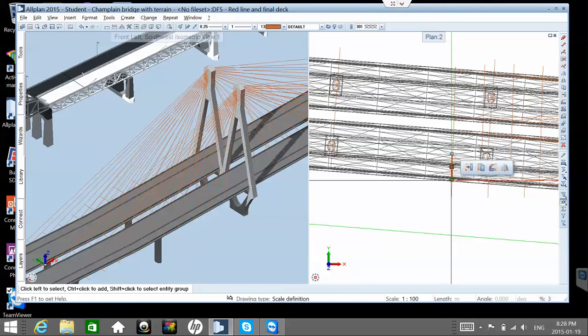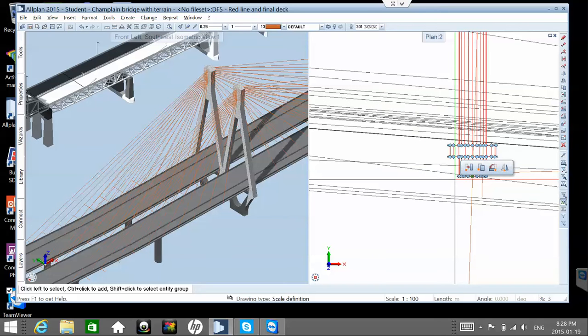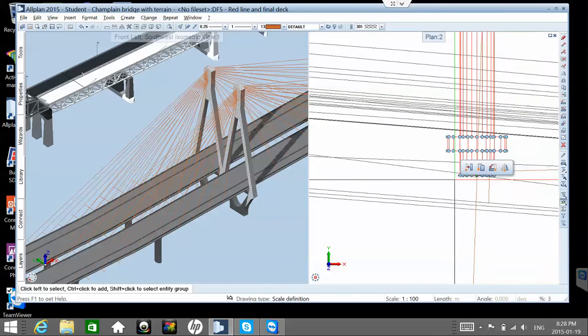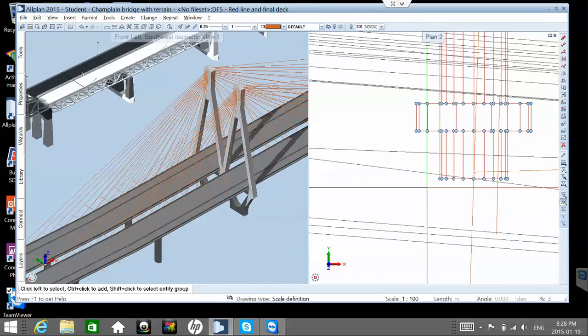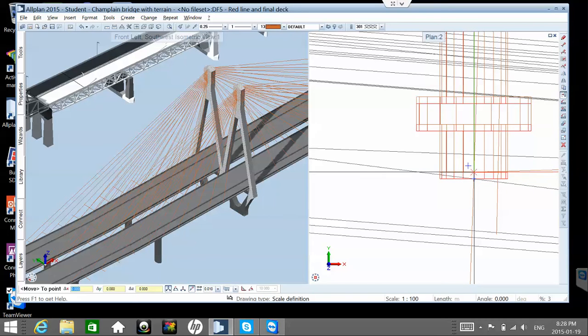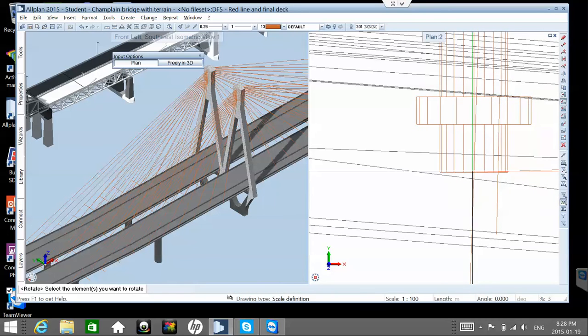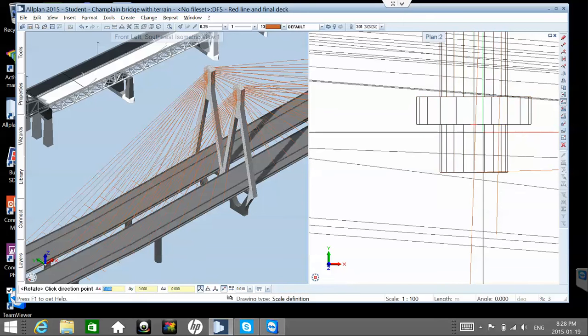The second I'm missing, which one? The other was the cable. So after centering on that point, I'll rotate it in plane. So rotate works in a plane view or in associative views, but still they are in plane.